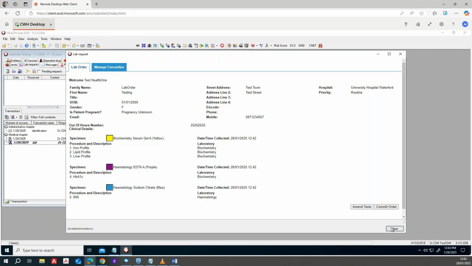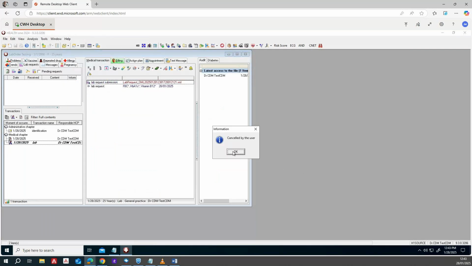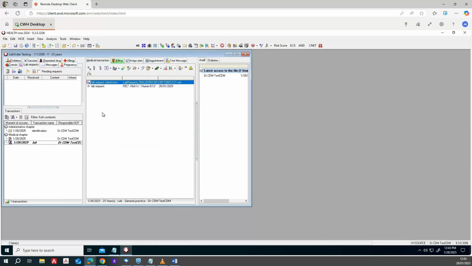Basically, if you cancel out of it for any reason, you're going to get that warning button there, and that means it hasn't gone through. So that is probably everything there is to know about a Health One lab order.